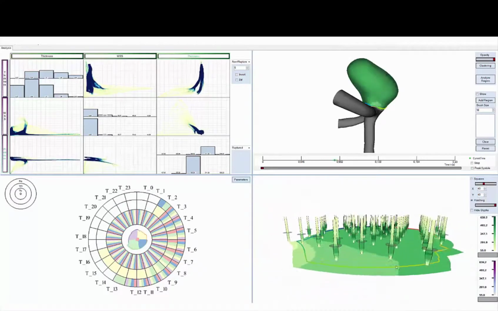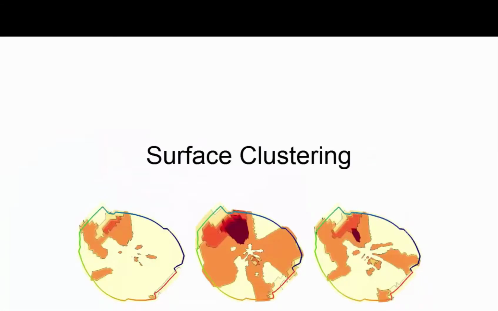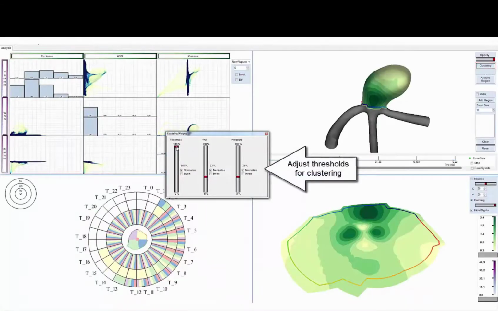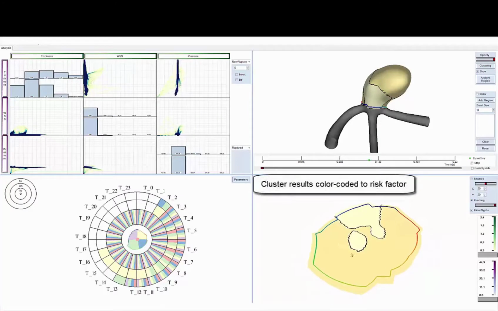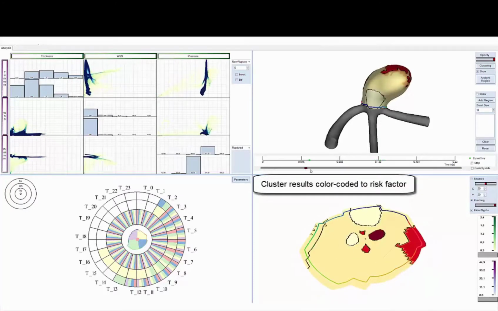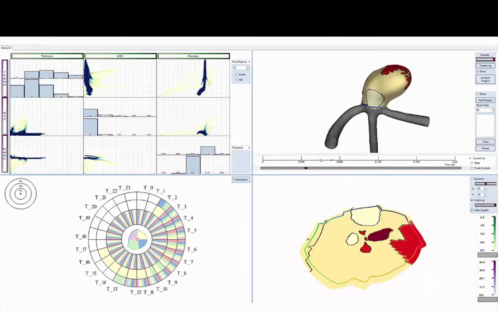For further analysis, we provide a clustering scheme that results in surface regions with similar scalar values. For this, the expert can set individual weights for each scalar field. For each cluster, a risk factor is calculated, which is color-coded. With this, the expert can assess homogeneous and inhomogeneous regions on the surface.